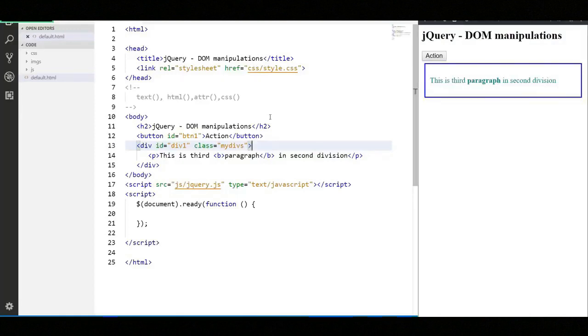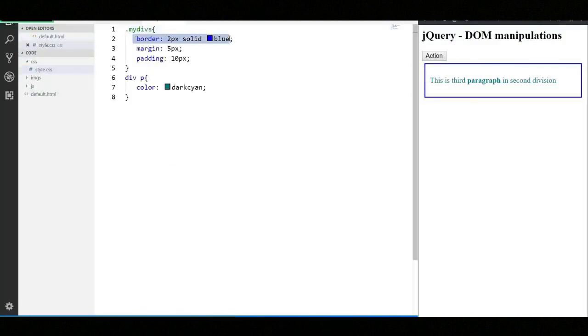Okay, so as you can see on the screen, I have a little bit of code already written. This is our body. We have a heading tag. We have a button which is named action. Then we have a division with id div1 and class mydivs. So this class gives it this border and this green color. So if you go to the CSS, you can see the border is given 2 pixel blue, and then we have a color of dark cyan.